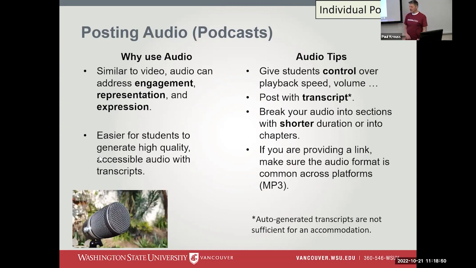Audio is another thing. This is something that I don't do very much in terms of audio, because I'm often doing demonstrations in my videos. But audio can have those same effects where it's engaging. It's another level of representation. I mean, think about that great NPR interview you listen to and you learn so much from. And then, of course, students can also probably more easily make audio, so it's a great way for students to give expression. And again, just some tips.